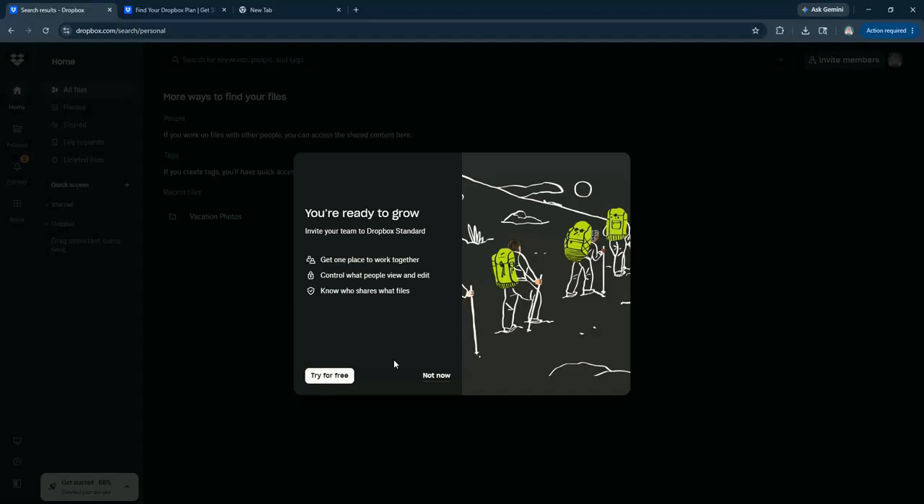Your Dropbox Team account will be set up and ready to use. You can now manage files, assign tasks, and collaborate seamlessly with your team.